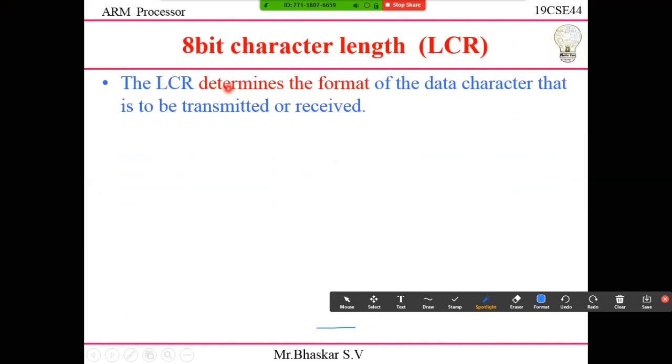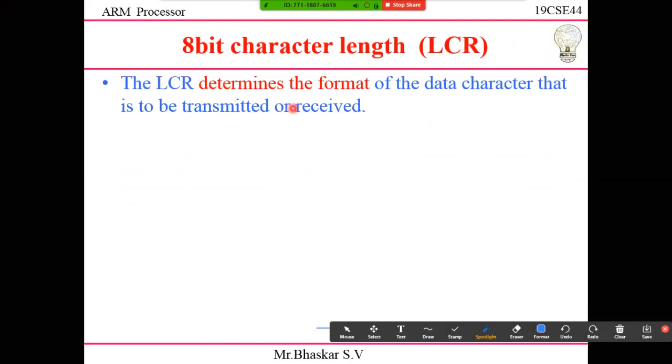8-bit character length. If I want to set an 8-bit character length, I need to transmit. So how many bits I need to select for the character, here I'm going to use 8. So how to set that one? In order to set it, I'm going to use LCR, the line control register. Just see, the LCR determines the format of the data character that is to be transmitted to the receiver. So from the transmitter to receiver, how many bits, how many character length we are going to transmit. Let's see on that.